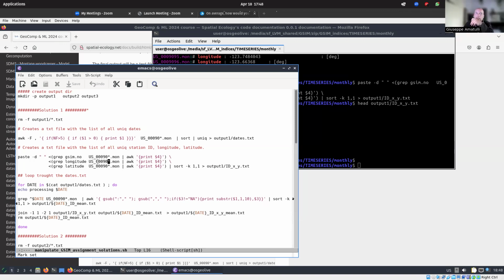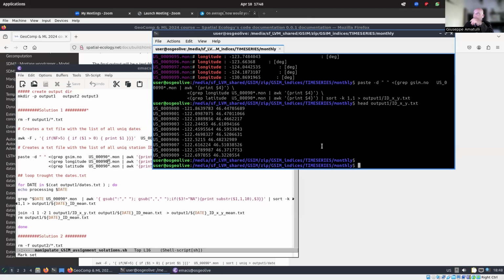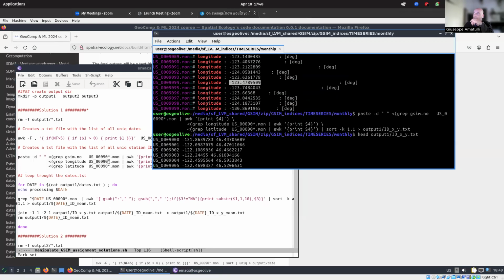Yes, correct. So what does it mean if one is missing? Let's suppose that in one station there is no longitude for any reason, it's going to be missing this one. So this is going to be like this, and then it's going to be attached in this way, okay? And not anymore like this.